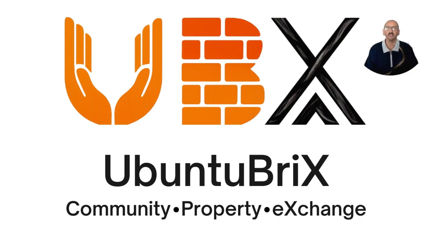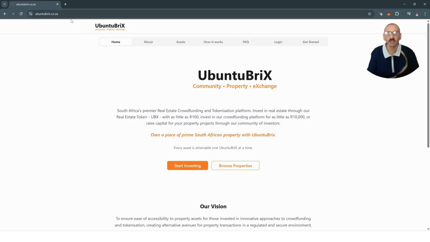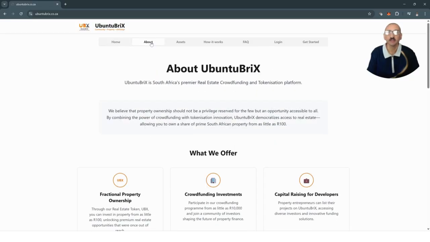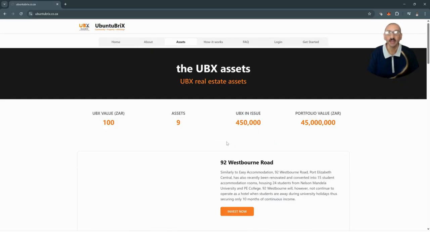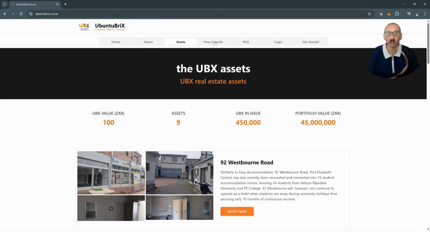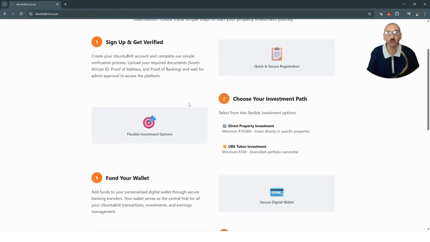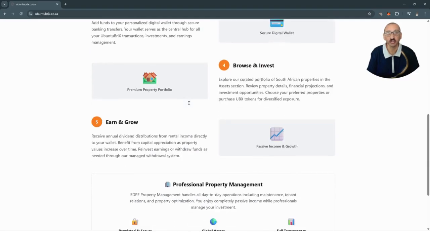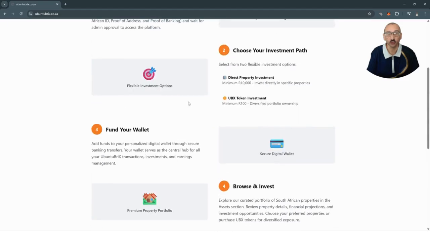Okay, so let's get started. The first thing you need to do is head over to www.ubuntubrix, with an x, .co.za. Once you're on the platform, you can go to the About page where you can learn all about UbuntuBriX. You can check out our assets, which will show you all the assets under management. You can go to the How It Works page, where you can check out how it works. And then finally, if you have any questions, you can go to the Frequently Asked Questions page by clicking on FAQ.